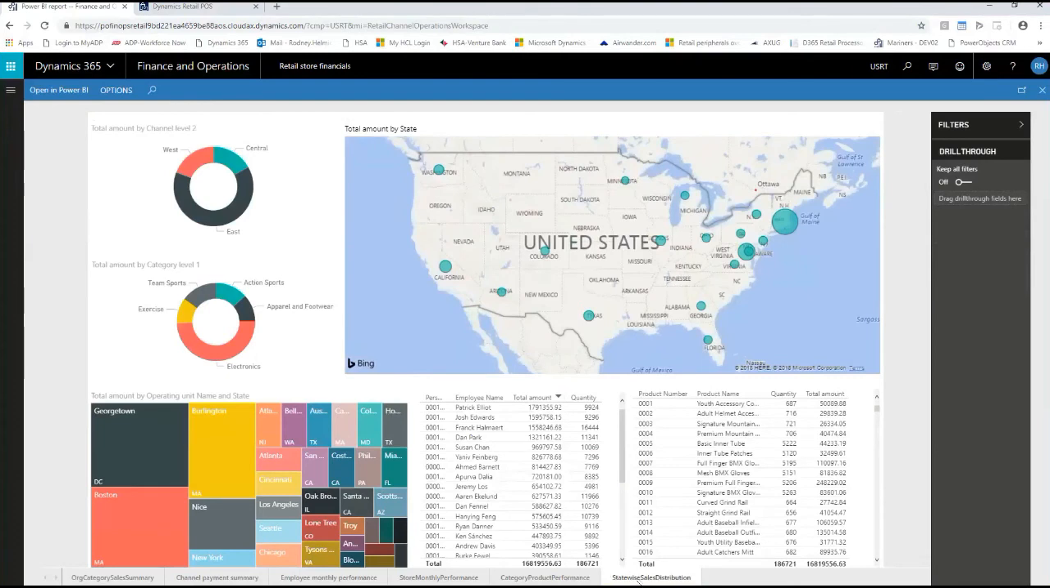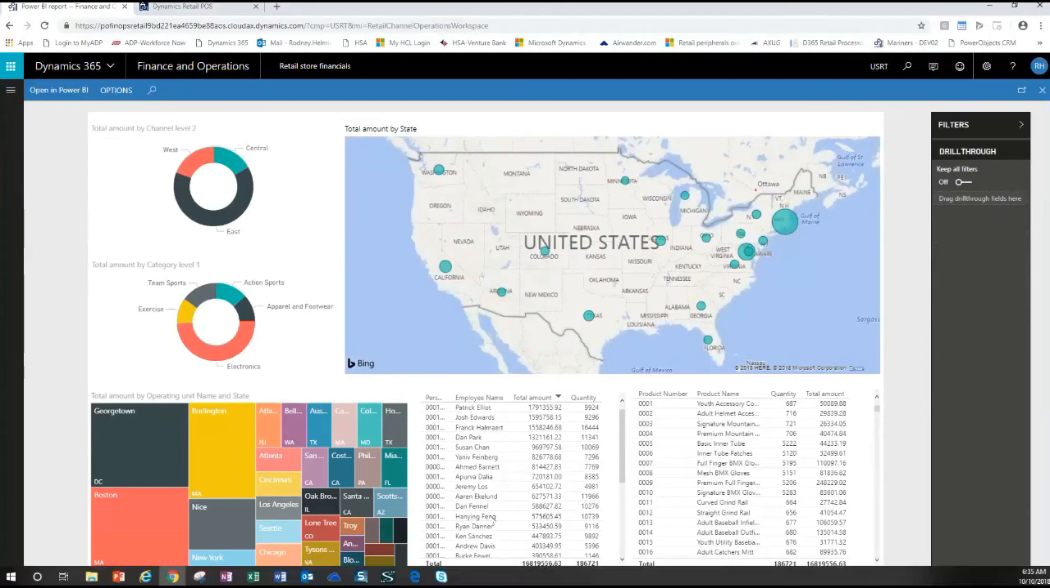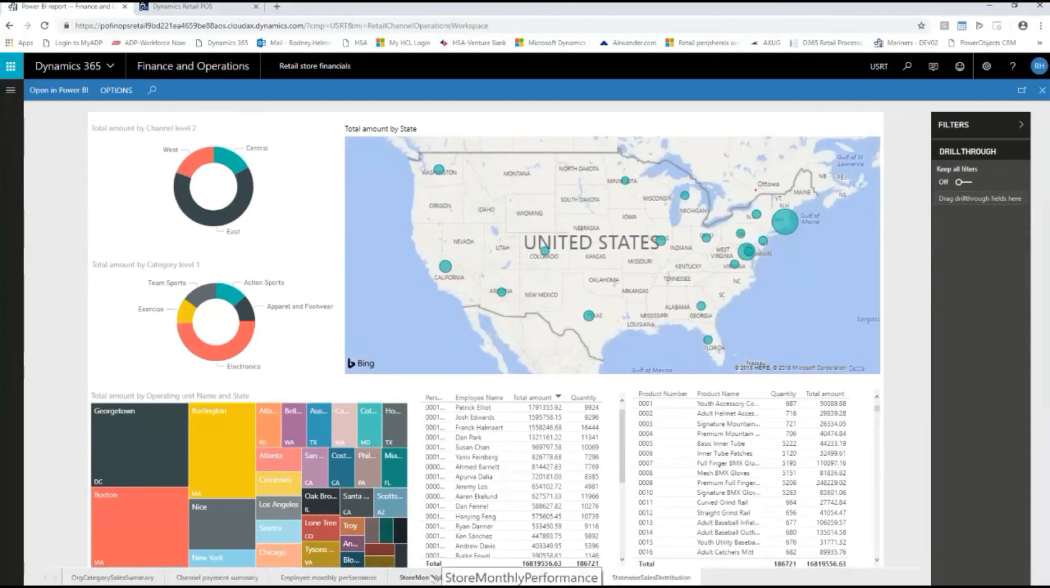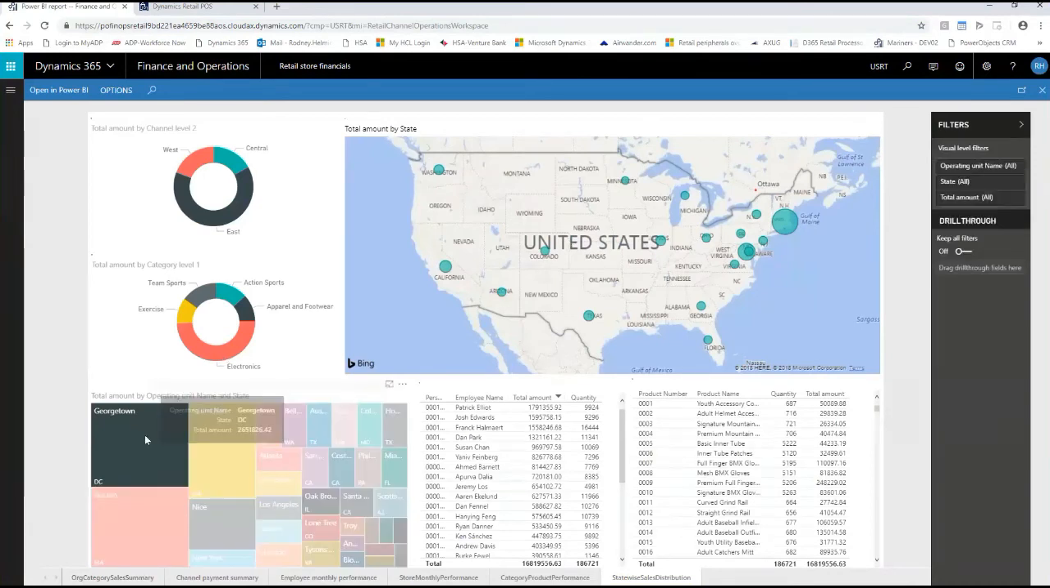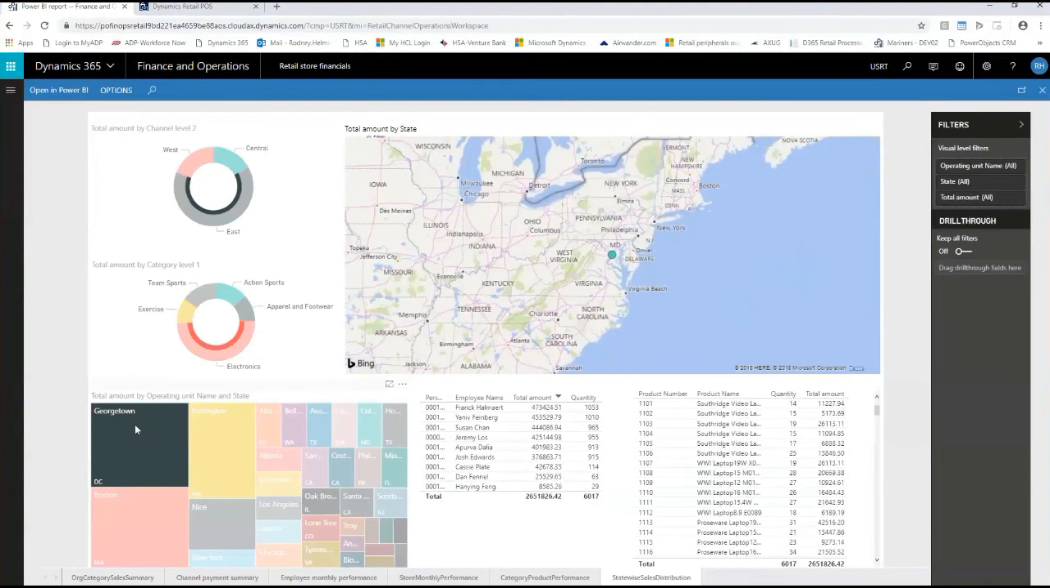This is an example here. As you can see, this is statewide sales by distribution. I also can do category product performance, store monthly performance, employee monthly performance, channel payment performance, and order category sales summary. This gives a nice pictorial of how my locations are doing, and I can select at any point a specific location, for example, Georgetown, and it's going to give me all the employees associated to Georgetown and the product sales that have happened in my Georgetown location.